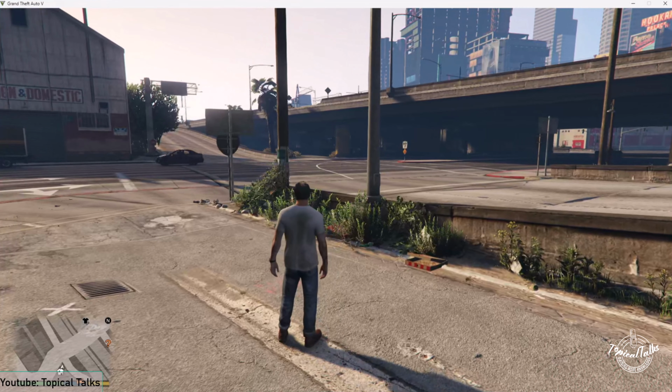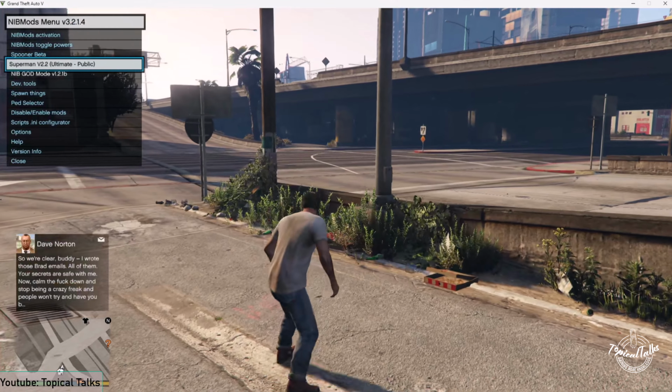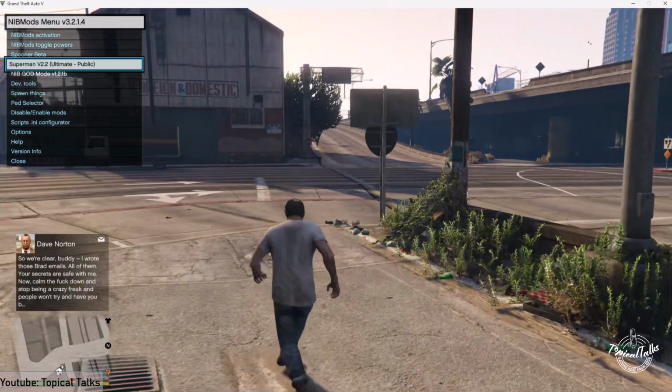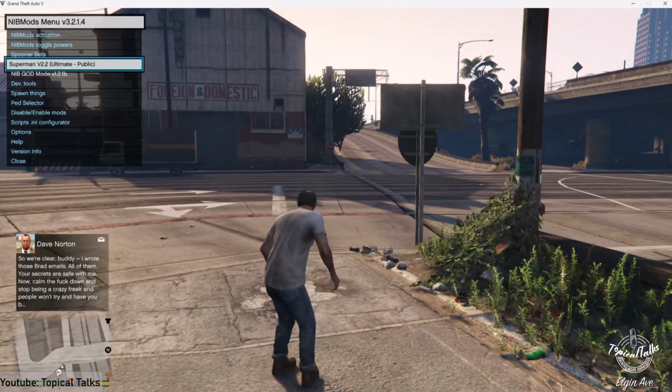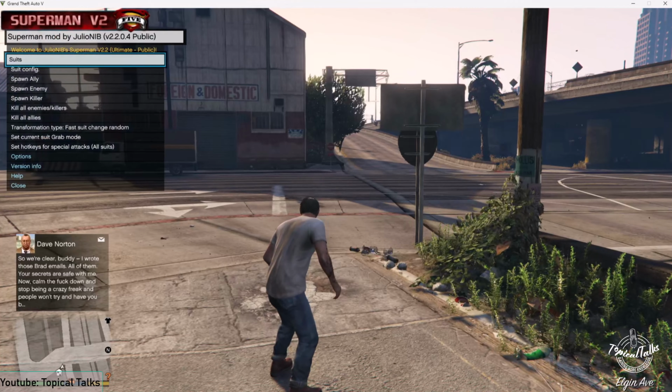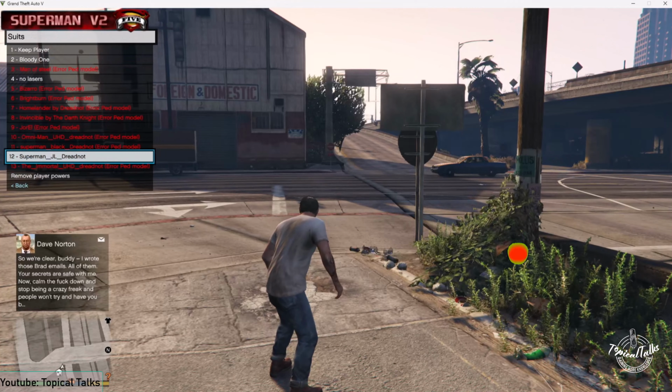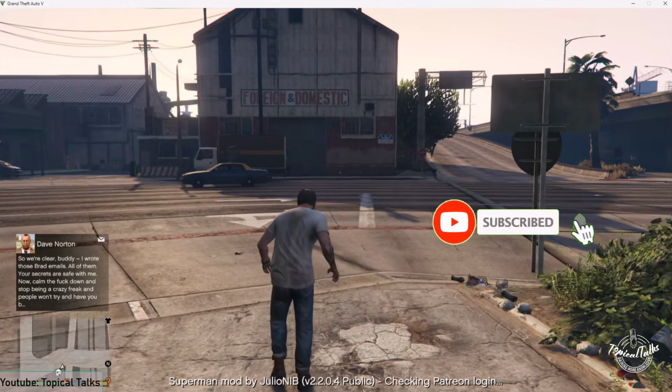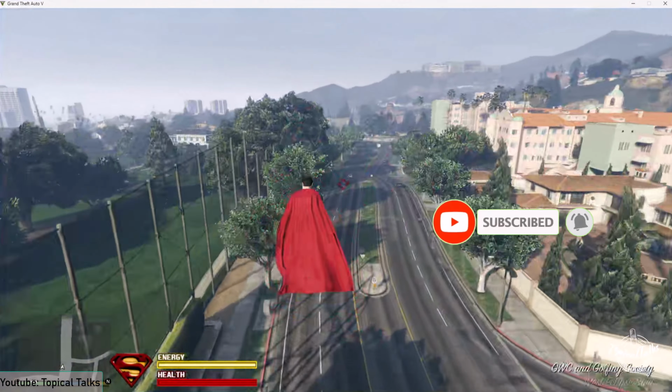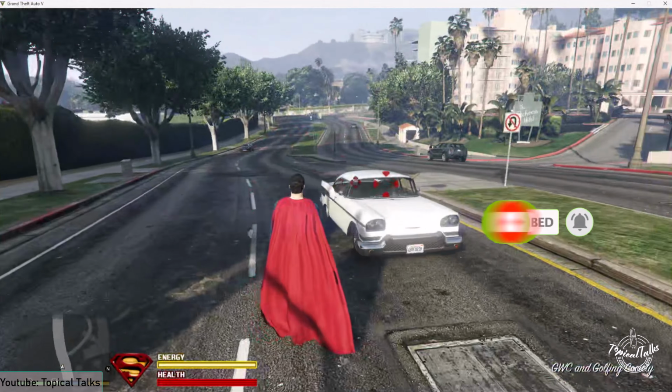So finally, after you get into the game, you can press Ctrl+N to open up the NIB mod menu. From here, open up the Superman version 2.2. Then go into suits and select the suit that you have just installed. So now you can use the Superman mod and do various things with it as you please.